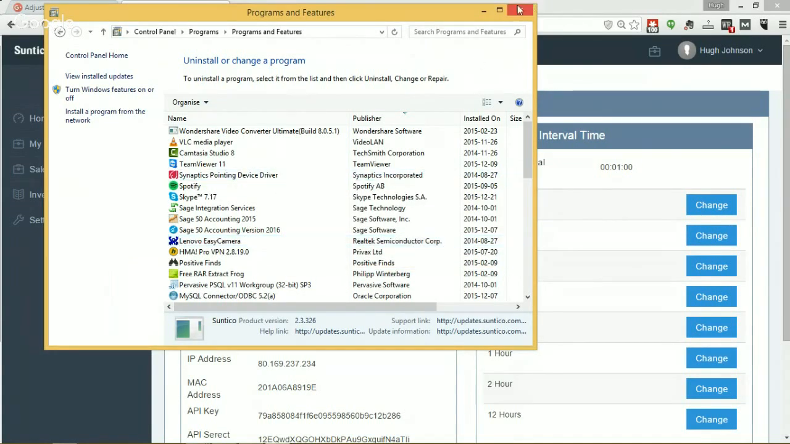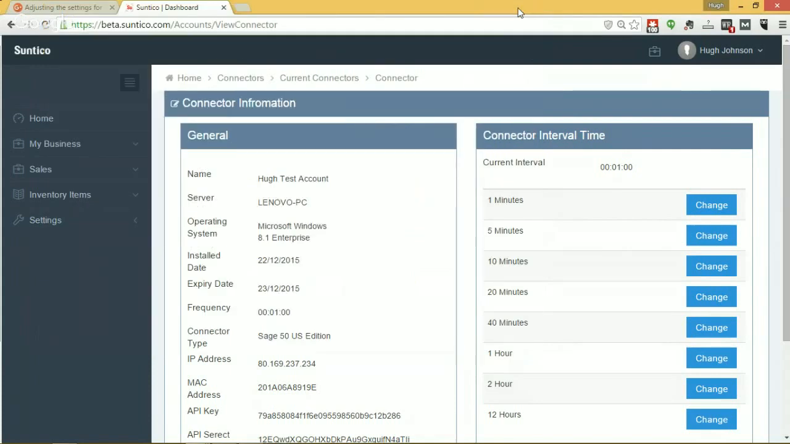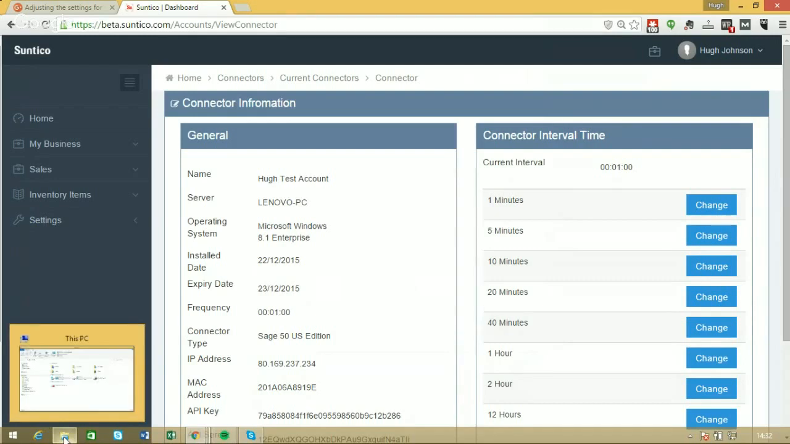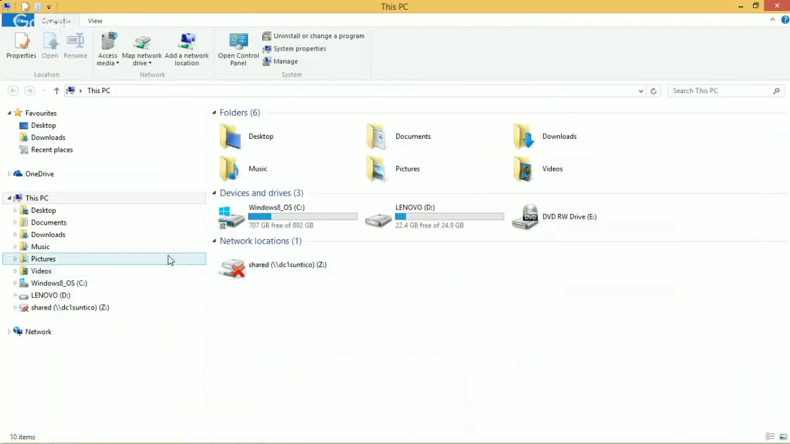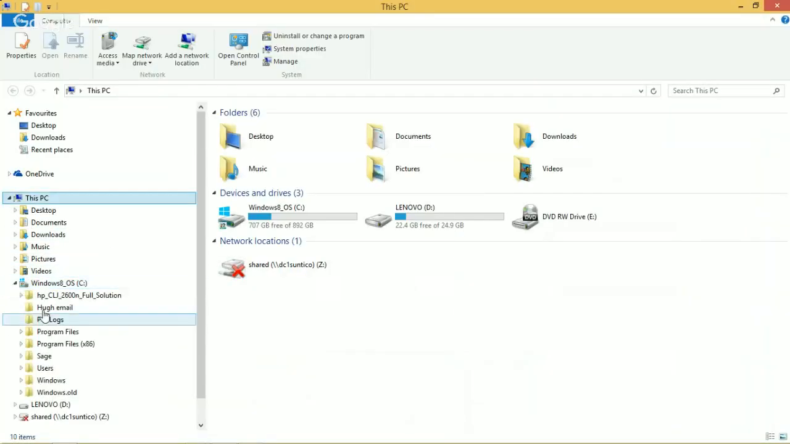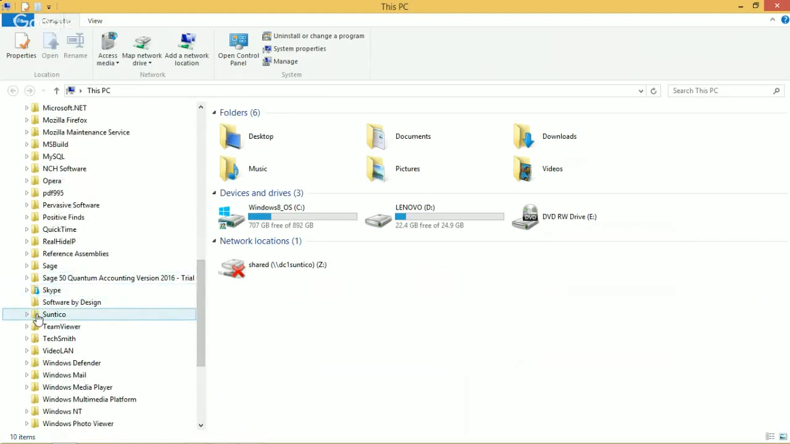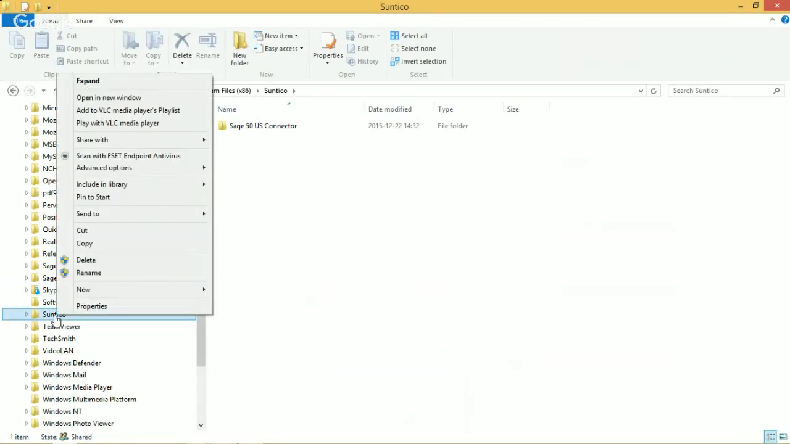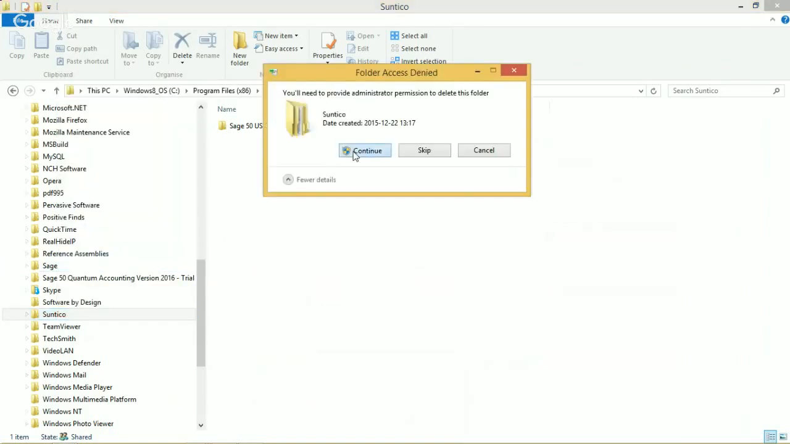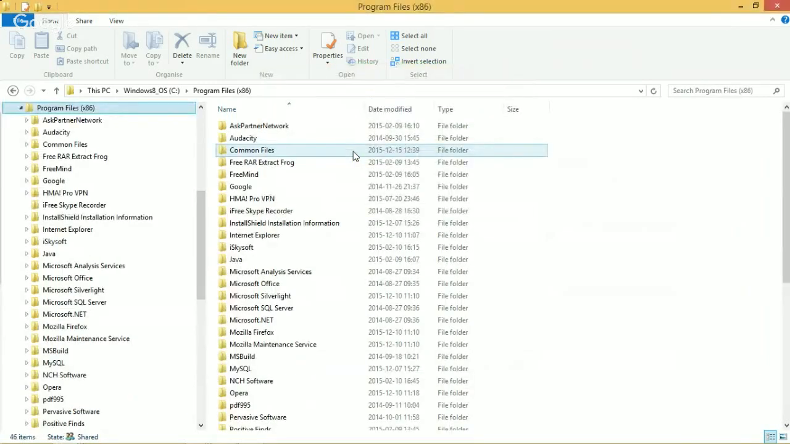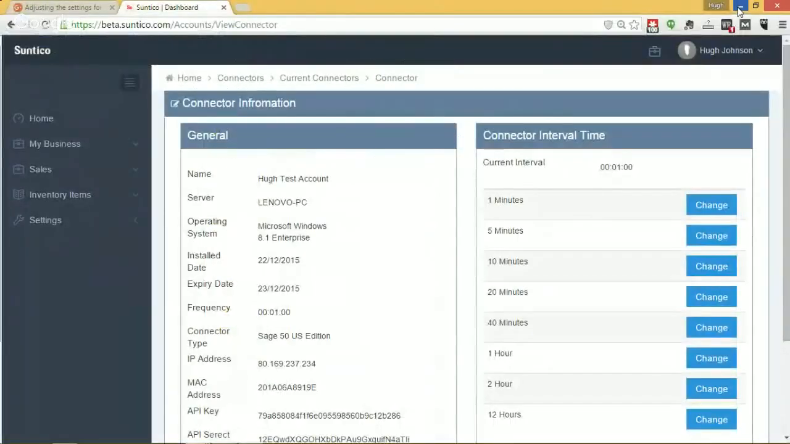Okay. And then the final thing that I would want to do, just to keep my server nice and clean, would be to delete the files that Suntico has created within the system. If I go to Windows Explorer, and if I go to Program Files x86, there's a folder here called Suntico. If I just right click on that folder and delete it. And that is the Suntico connector completely uninstalled.